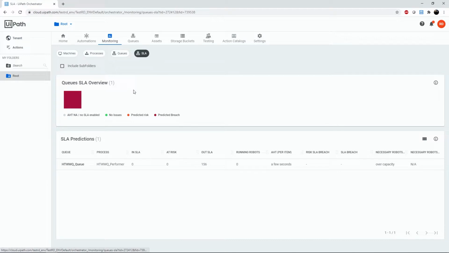Alright, before closing the demo, let's recall the main points. We first witnessed how job priorities work at process and job level. Then we saw alerts in Orchestrator. And finally, we went through the options on the monitoring page.